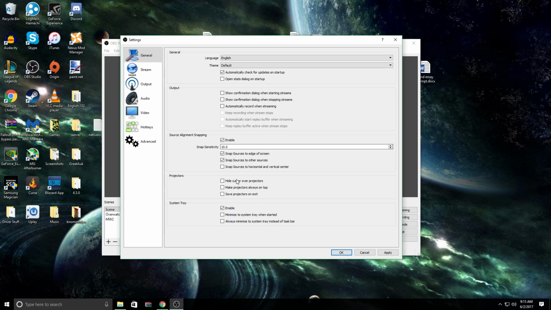I have it enabled. I have a 10.0 sensitivity, snap sources to the edge of the screen, snap sources to other sources. I don't exactly know what that means, but who knows? All right. Hide cursor over projectors, make projectors always on top, save projectors on exit. I have no idea what those are, but I would assume that not many people actually use them. System tray, why not? Let's enable it. We don't need to minimize the tray when started. We don't need to minimize the system tray instead of the taskbar. I don't really know what that means.